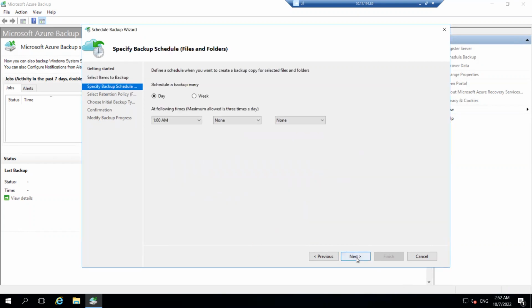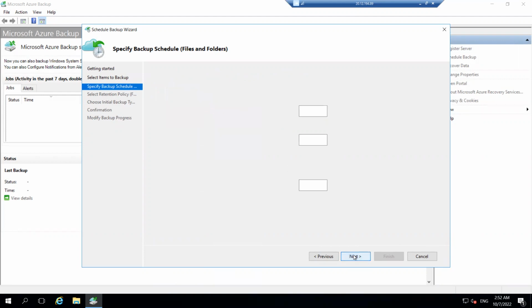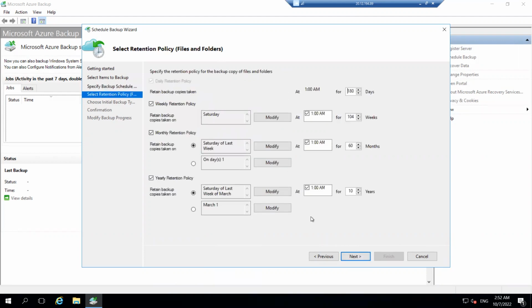And then it is asking you for the backup schedule. Do you want to go with a weekly backup or daily backup? If it is daily backup, you are allowed to take 3 backups every day, which means I can take backup 3 times of my data. So all I need to do is specify the timings. I'll leave that as 1 a.m. every day. And then the retention policy, as we were discussing yesterday.